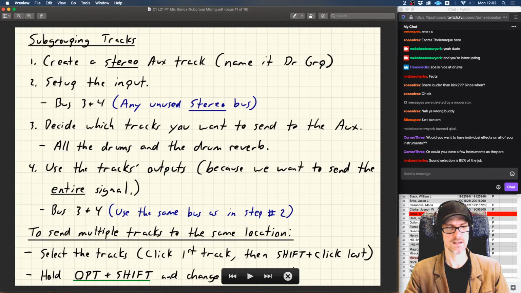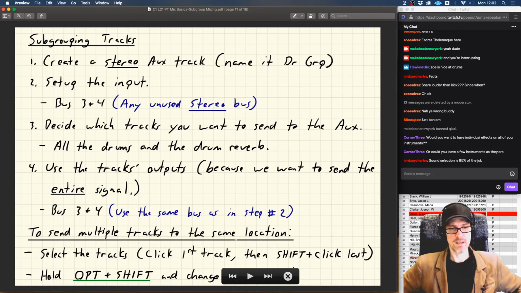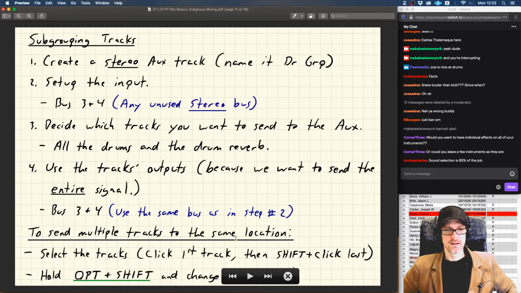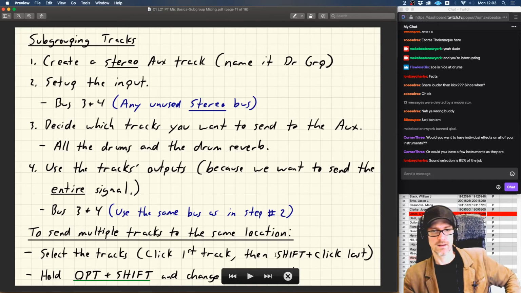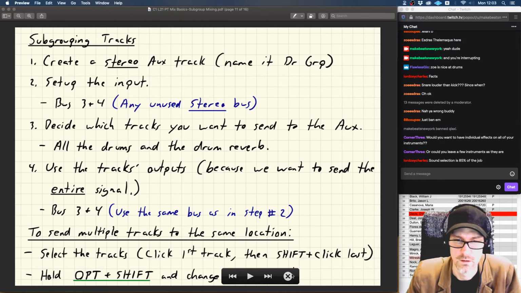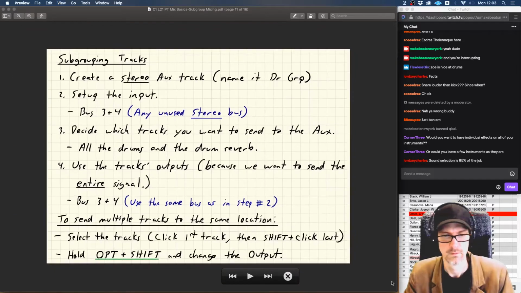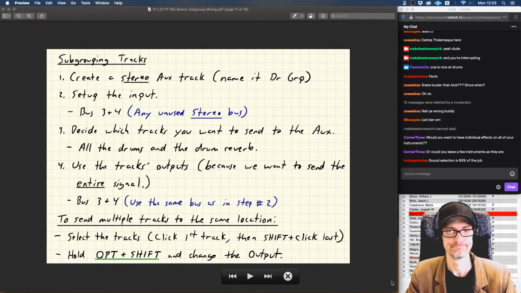And that's down here. It says to send multiple tracks to the same location, select the tracks, click the first track, then shift-click the last track. Hold Option and Shift and change the output. Yeah, so that's how you would work that.